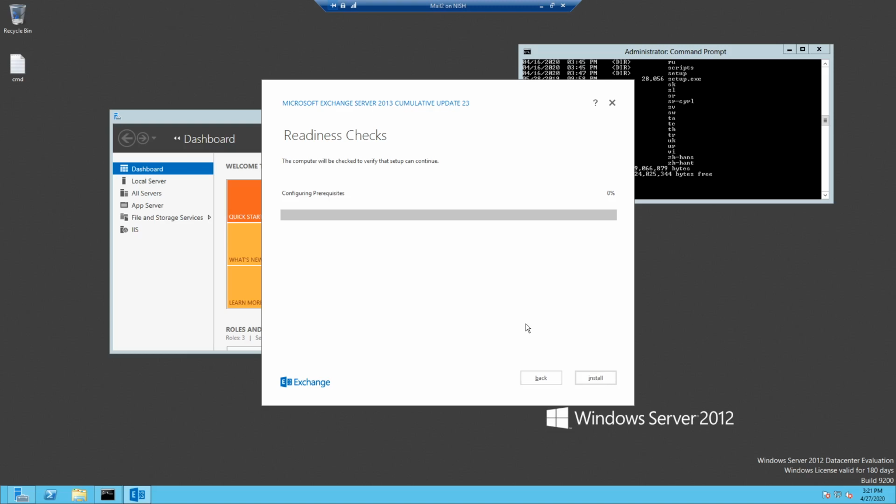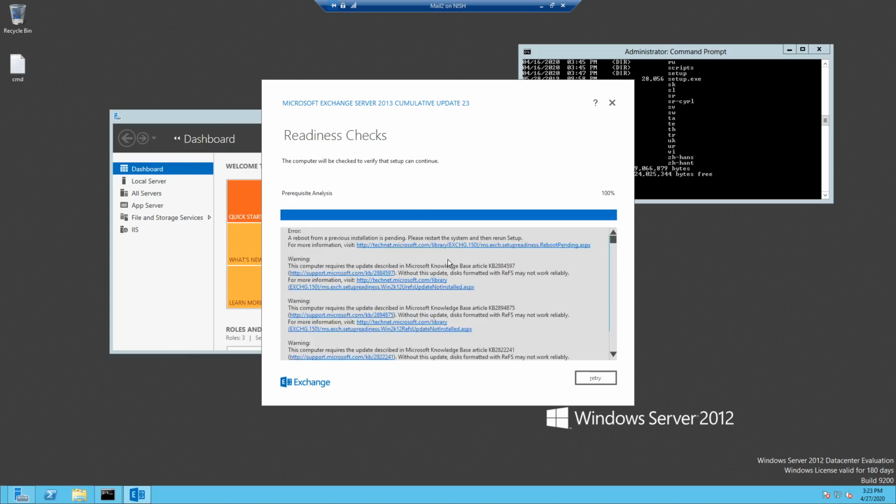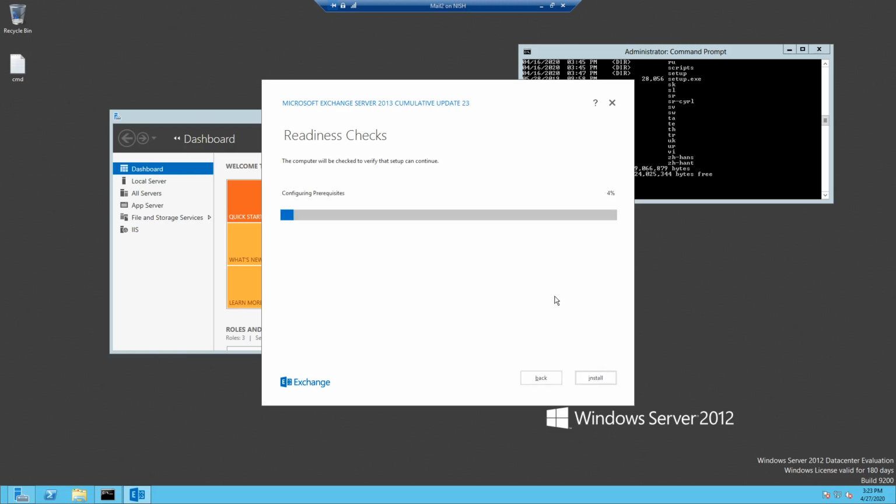So it will run the readiness check, and again it's a long time consuming process. I'll pause the video here again, and if there's anything interesting, I will show you. Okay, I got this error. It says a reboot from the previous iteration is pending. Please restart the system and run setup. Okay, so I'm gonna restart the machine and try to install again. Let's see what happens.